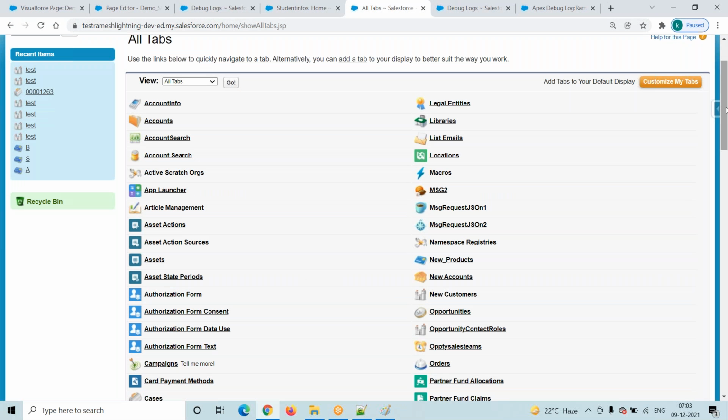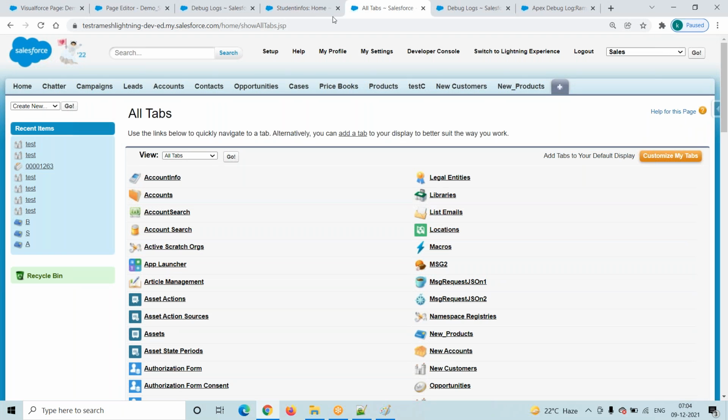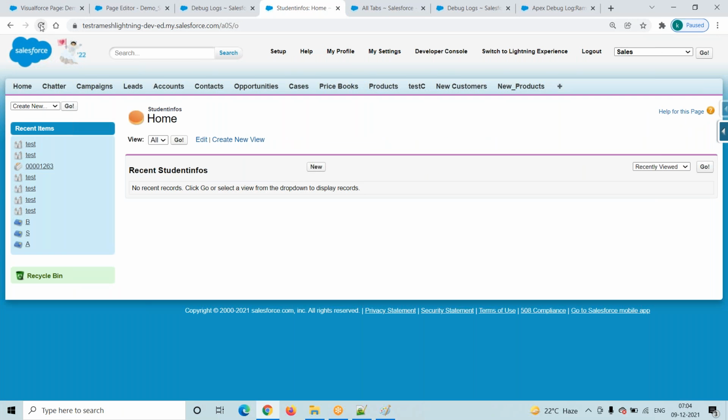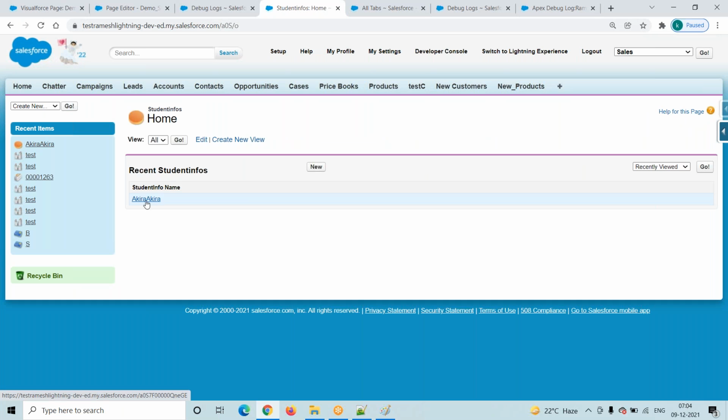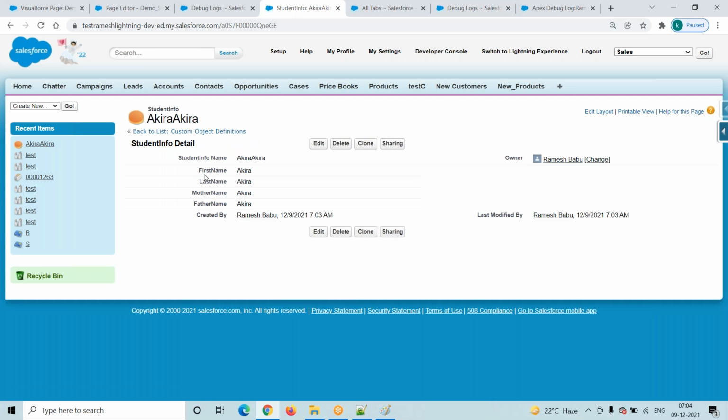Go here and see whether that student record is created or not. Refresh this one, Akira, one student record is created, right? First name, last name, mother name, father name, one student record is created. So we are taking the data from the UI and passing the data to the Apex class. Once we pass the data to the Apex class, based on that data we are creating a student record.